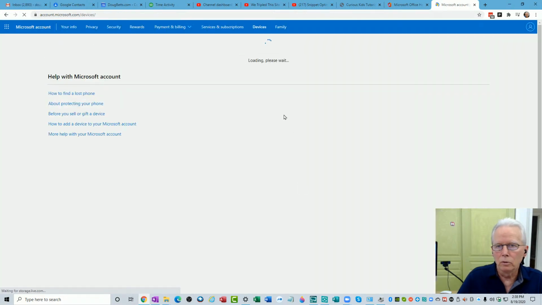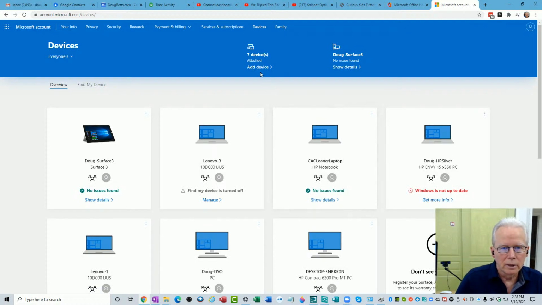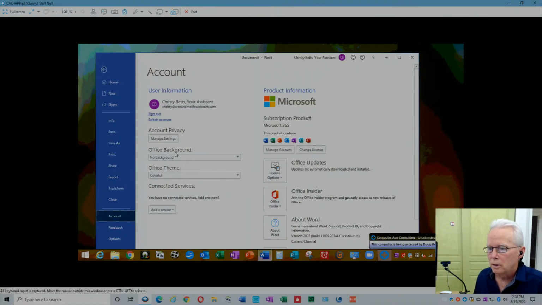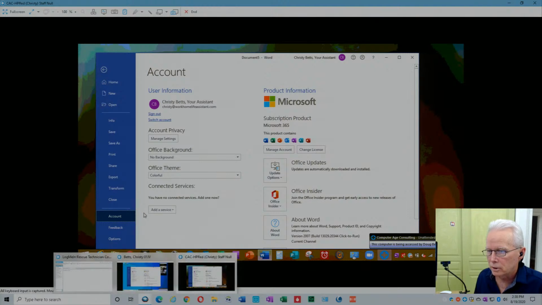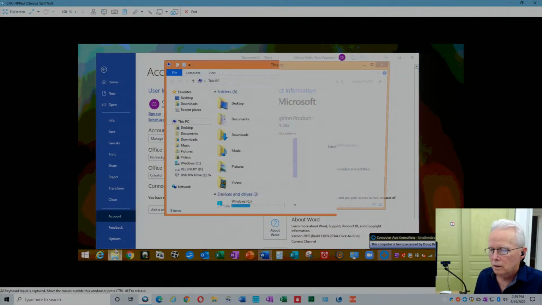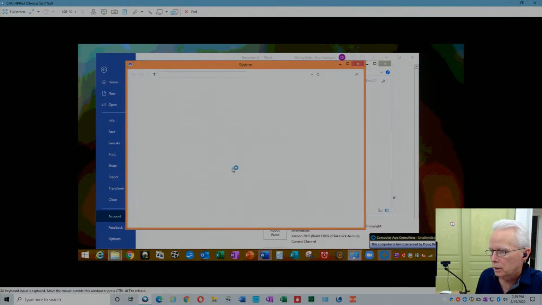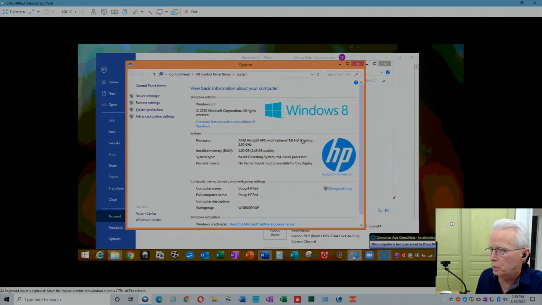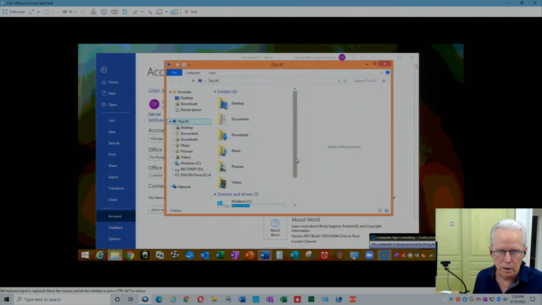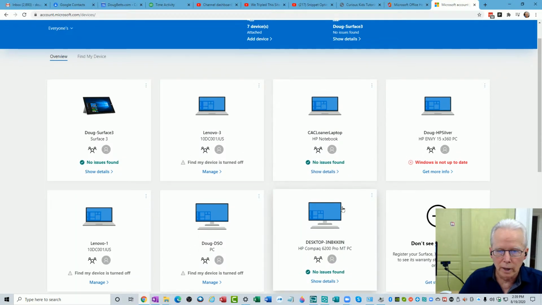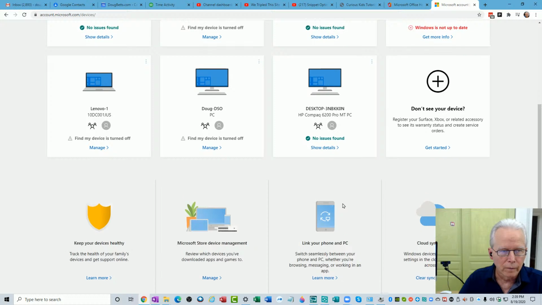So I'm signing in to my Microsoft account on the office.com website. And then I see 7 devices, Surface 3. Oh, okay. So now let's go look at what the name of this computer is. Let's see. Yeah, we're at the right one. Going into Windows Explorer on your old computer, right-click on This PC, choose Properties. The name of this computer is Doug HP Red. Okay, coming back to my screen, is Doug HP Red on here? No.